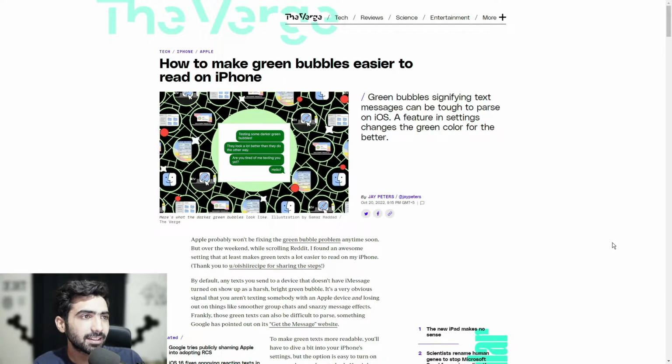So how exactly do you make green bubbles easier to read on an iPhone? Green bubbles signifying text messages can be tough to parse on an iOS running device, which would be an iPhone, obviously. A feature in settings changes the green color for the better. Let's jump right in and see how exactly you would go about doing that.